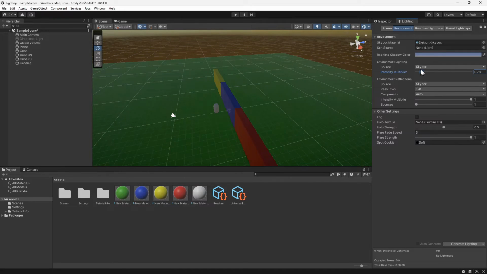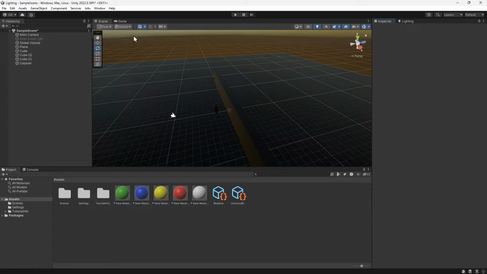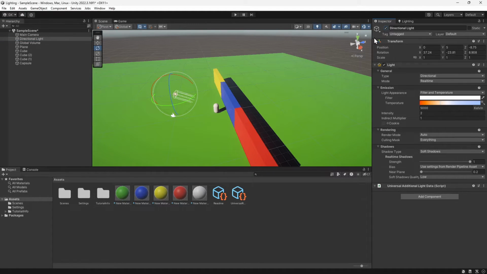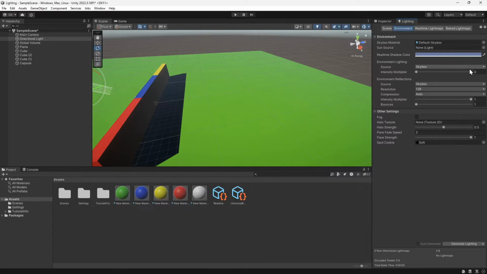If we set this to 0, we can see that the scene is now really dark. Let's turn back on the directional light to see what it looks like with no environment lighting. Where the light's hitting the scene, it looks pretty much the same as before. On the other side of the wall though, it looks really dark. It looks much better with the environment lighting, so we'll set the intensity back to 1.